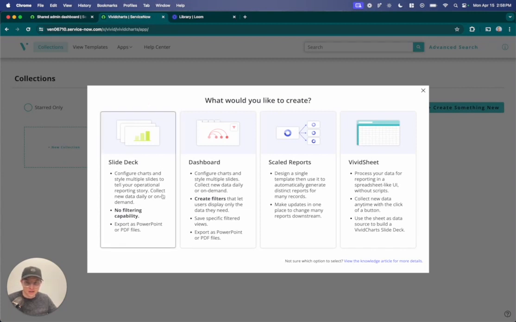The slide deck opens an editor in a canvas where you can add charts to multiple slides. You can also configure this as a tabbed view, so you can click through tabs at the top. The big difference here is that there is no filtering capability on this slide deck workflow. With the dashboard workflow, the difference is that you can create filters on the data. So if you had multiple slides or multiple tabs up here, you could set up a filter, run that filter, and then the data that displays correlates back to that filter. As always with both of these, you can export as PowerPoint or PDF files.